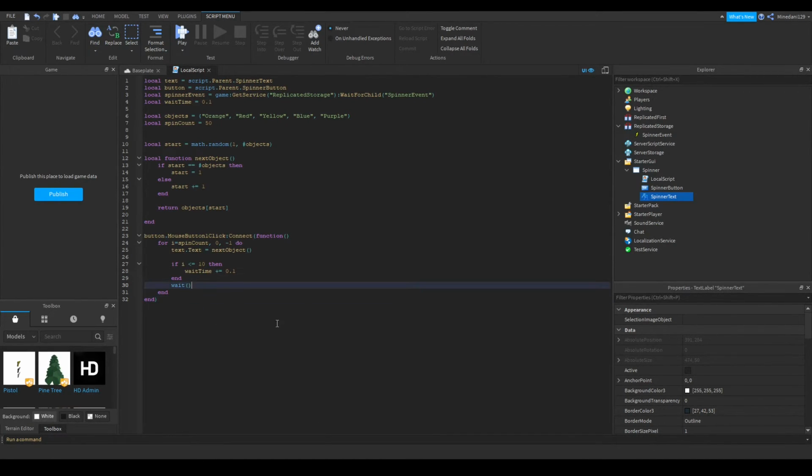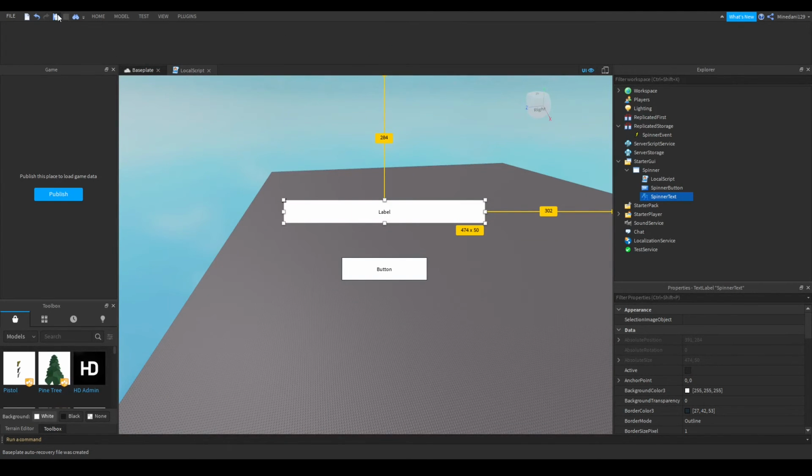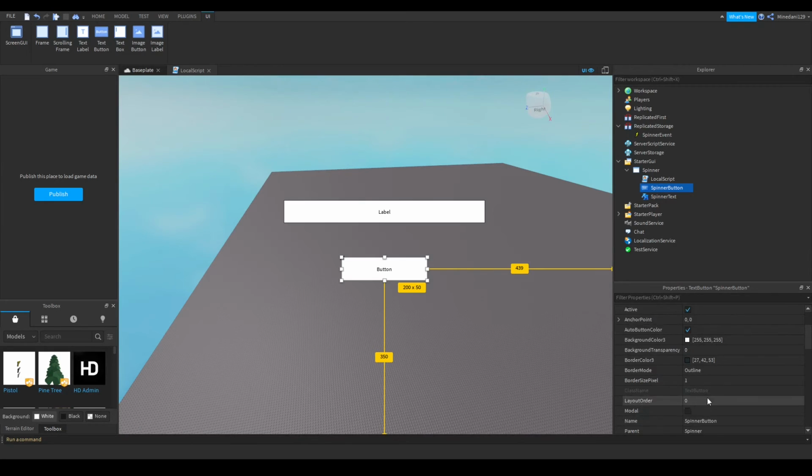Now we'll just wait for the wait time, and once the looping is finished and you've got your object, you can go to your spinner event and fire it with the text. This will return a string object. You have to handle it because it is a string object. It doesn't point to an instance, it points to a string. So this is the finished code, and I'm going to test it for any errors first. Before I do that, let me change the text of this button to spin, and I'm going to scale the text on it as well.